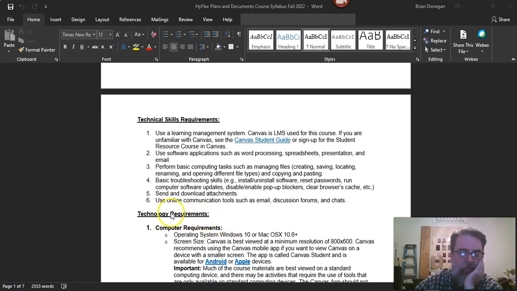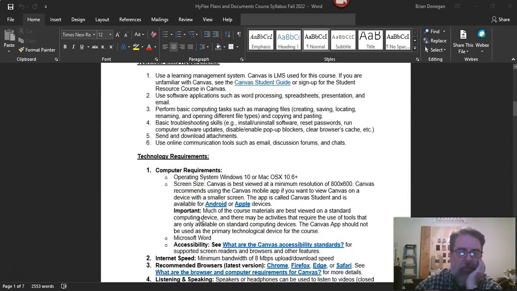Okay, the next thing is technology requirements. So this is kind of telling them things that they're going to be using or things they need as far as their computer and any software, internet, all that. Computer requirements. So you're telling them an operating system. They've got to have at least this in order to use Canvas and all that. They can't have an ancient laptop.